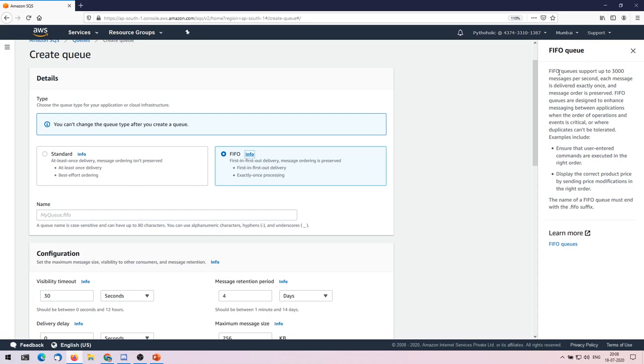So first in, first out. The execution also will be first in, first out. The first one which gets inside the queue will be executed first, and the same way others will be executed. And FIFO queues are designed to enhance messaging between applications when the order of operations and events is critical or where duplicates can't be tolerated. So this is a brief introduction about FIFO queues.